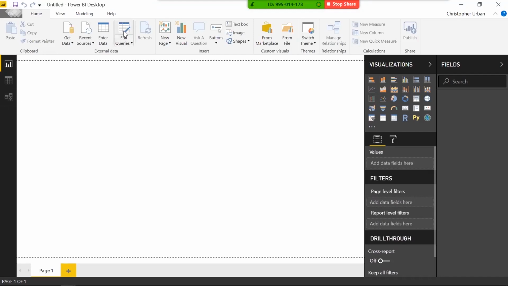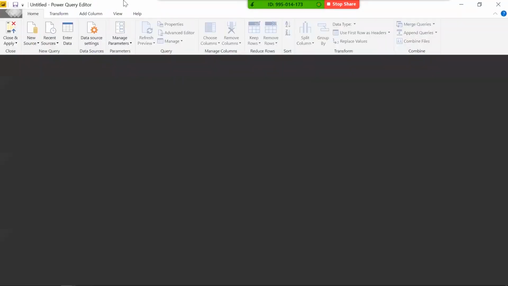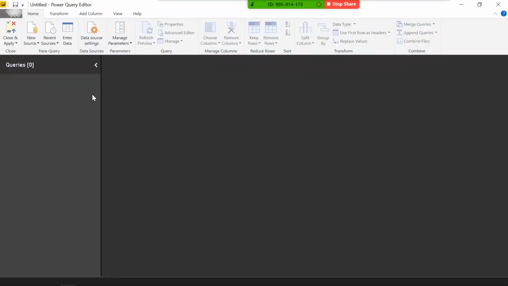So the query editor is the one thing you want to know where you're at, whether you're in the query editor or you're not, so that you know whether you're trying to edit queries or whether you're trying to build visualizations. So I'll go ahead and click on the Edit Queries button here, and that will pop open the query editor. And so here's the query editor, and you can see I don't have any queries. It's just blank. So the first thing we need to do is to connect to some data. And to do that, we'll just click on New Source.